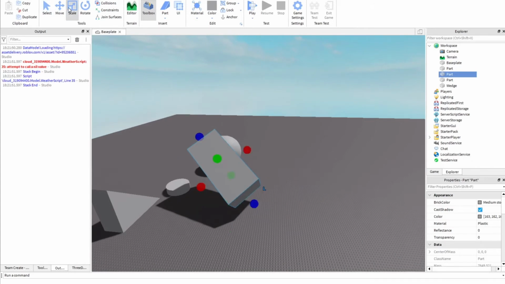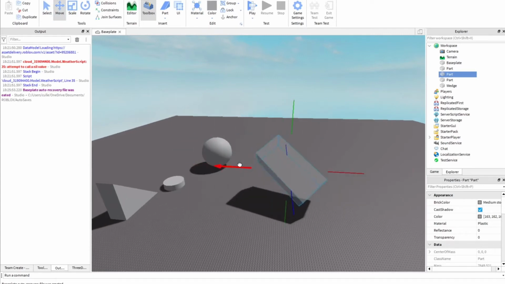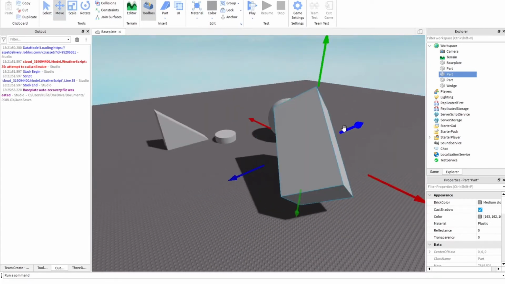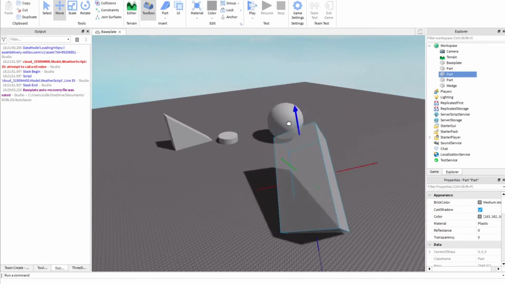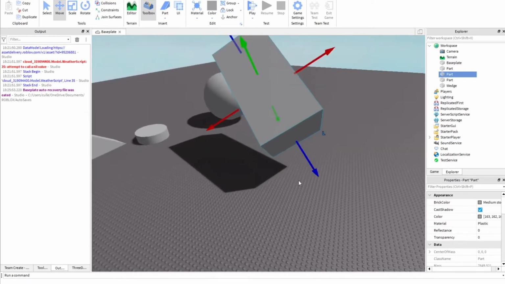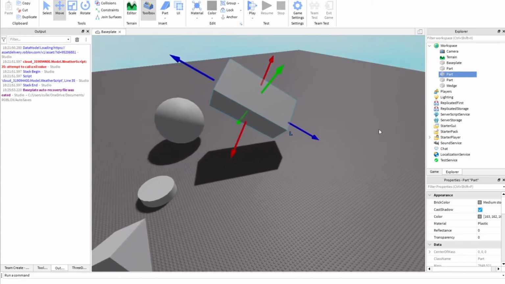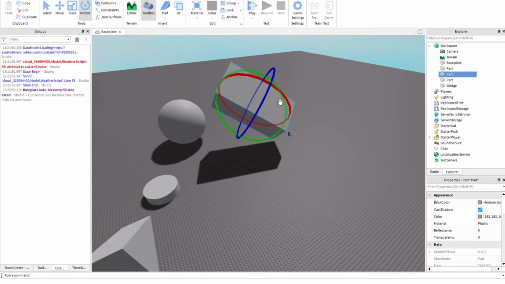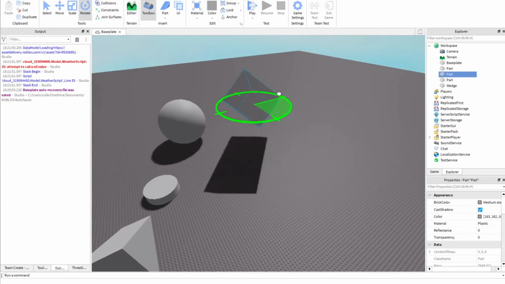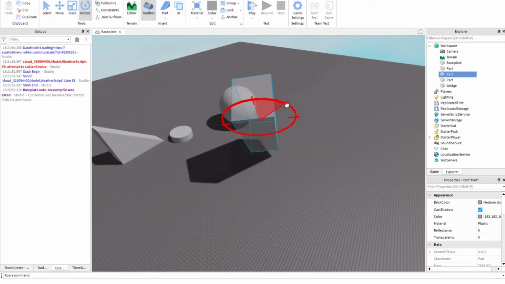Same with, nope, you can't really use it with scale, I don't think. But see, now I can't move it those ways. I can only move it like this. But if I hit Control L again, now I can move it on its different surfaces. And it's just a little thing that you might want to use if you want to rotate it in a normal way, or if you want to rotate it in a way more specific to your part.